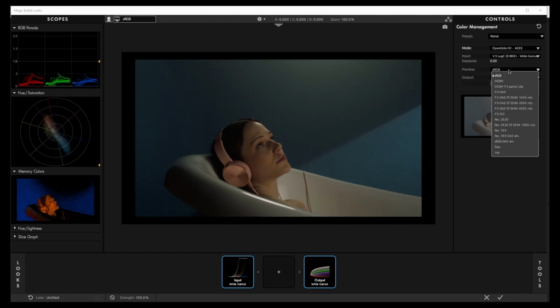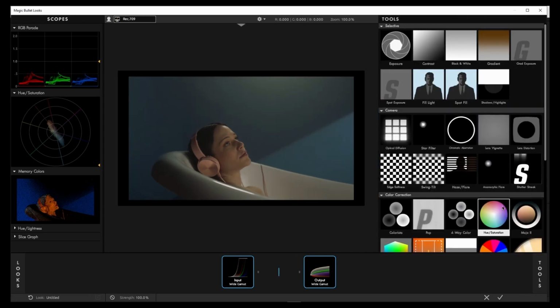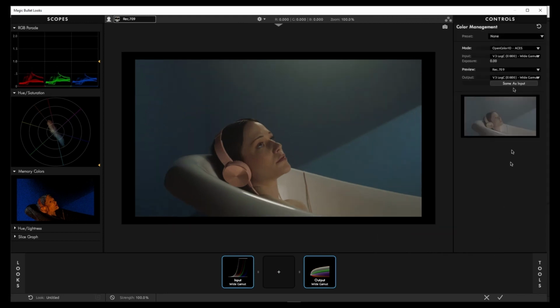If you notice, we also have the option to preview our clip. We can preview it on sRGB or Rec 709 or however you want it. Remember that this is only a preview, and your output selections will determine what type of file you are outputting your clip as. So let's now switch the output back to Rec 709.